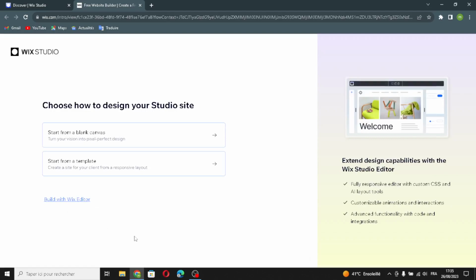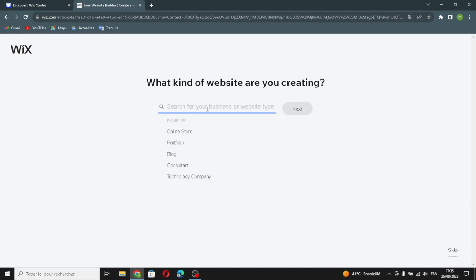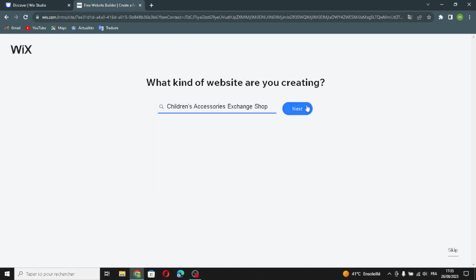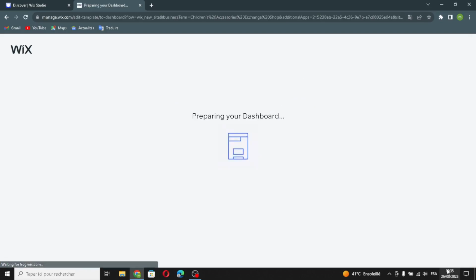Now build with Wix editor. Now enter your business type here or your website type. Personalized, live, children's. So let's, for example, this. If you want to skip, you can skip from here. Now wait a few seconds, preparing the dashboard.